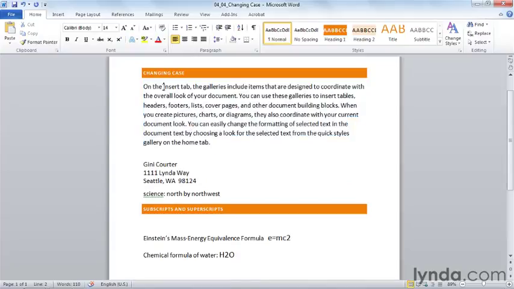I would, however, like, for example, the word insert here for insert tab to be capitalized. So I can choose capitalize each word, and here again for home tab. So I can use the change case tool to quickly reformat the case of this text so that I don't have to retype it. Let's take a look at another example of when I might want to use change case.